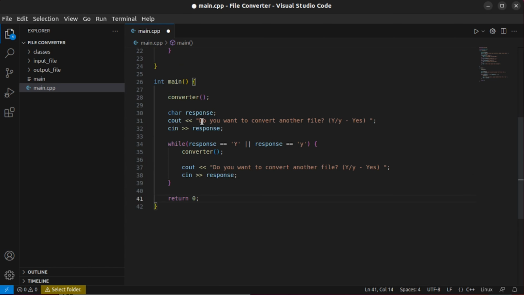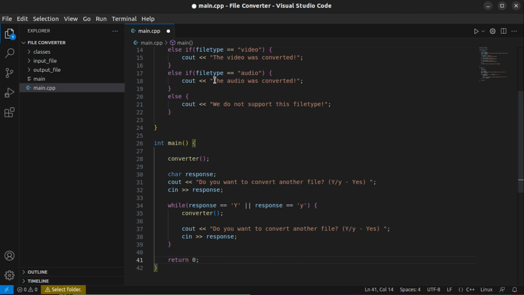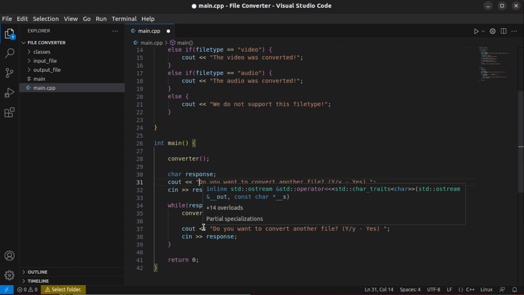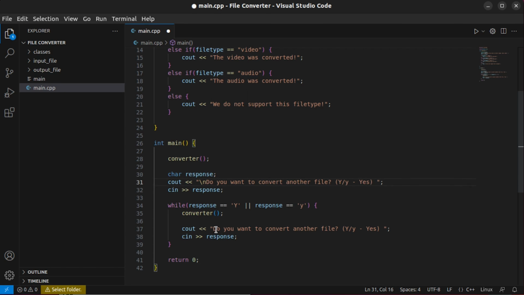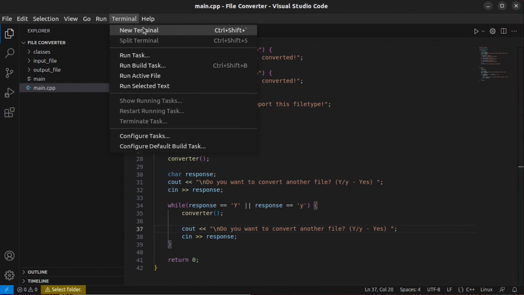A problem we had is that after it would say that, for example, the audio was converted and do you want to convert another file, these two sentences were mixed together, so we don't want that. We can add \n before this, so it starts in a new paragraph. So let's build this up.